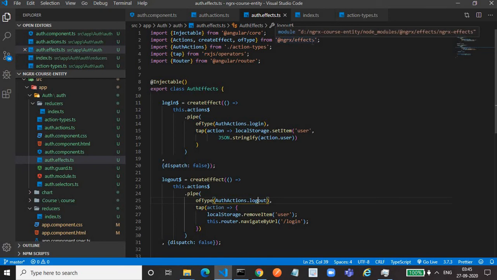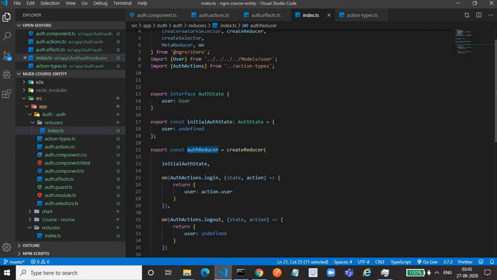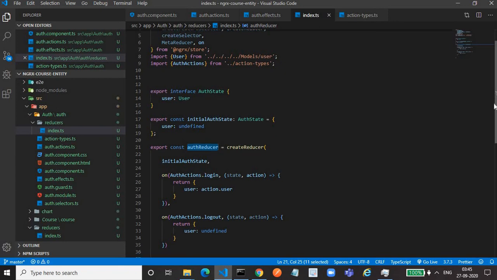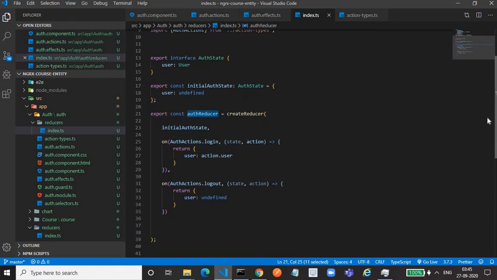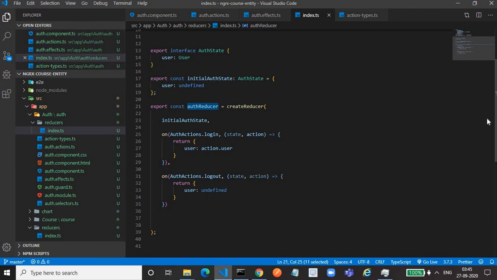Then we have a reducer. Once everything is done with the effect, it goes to the reducer. In the reducer, we have an interface, then a state, and we are creating the reducer using createReducer. That has an on clause, or you can say a switch clause. On the basis of actions, it will return a new state. If it is a login action, then we are storing the user information in the auth state. If it is a logout action, then we are making the user information undefined. That's it.